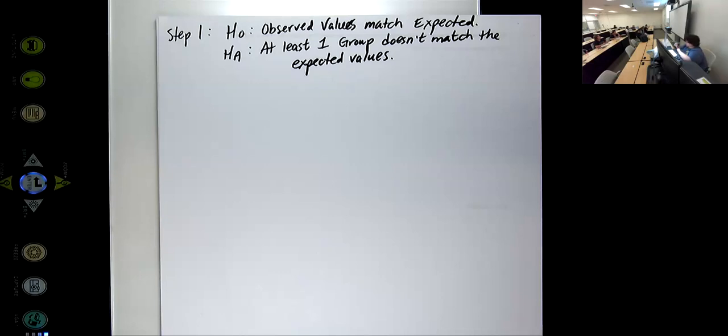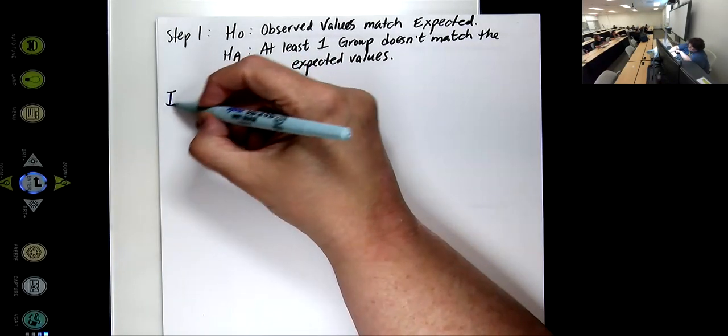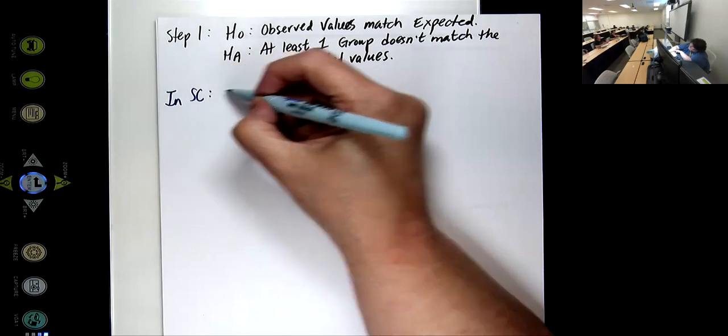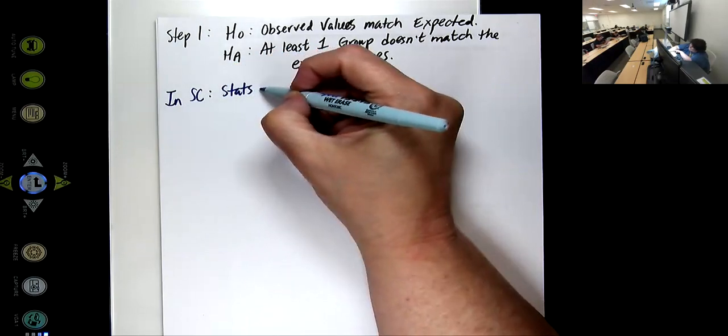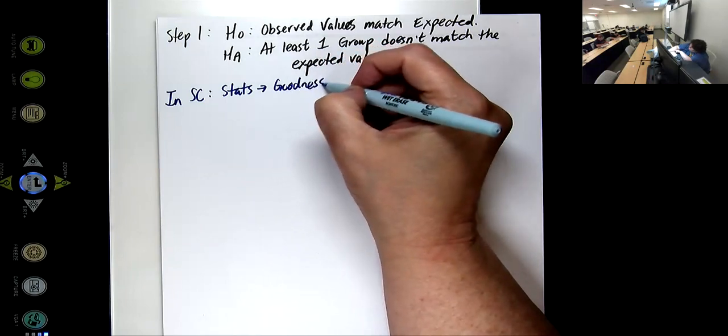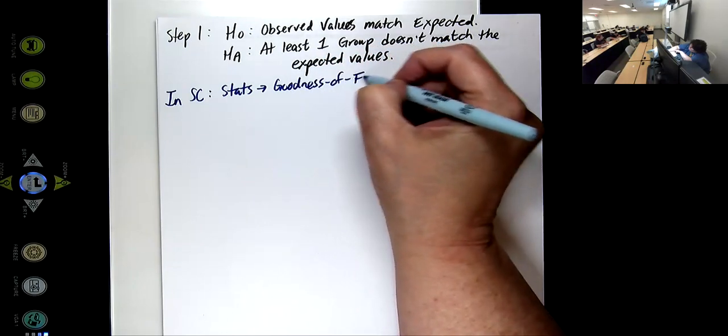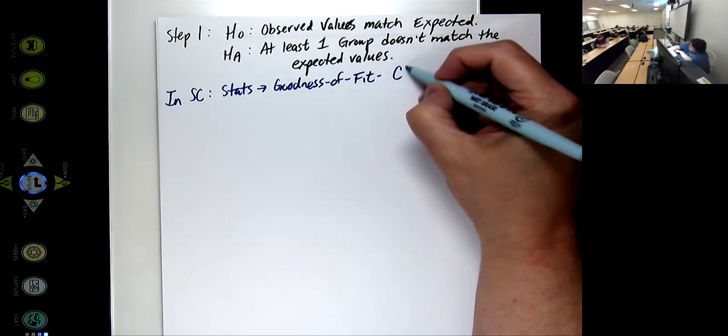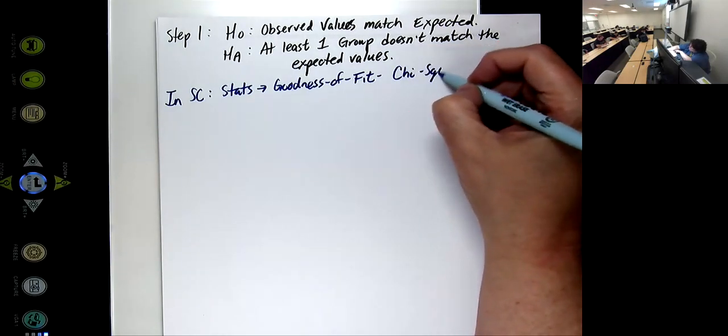Okay, so that changes in this test. How we put it in StatCrunch, let's go back to talking about that again. Again, it's Stat, Goodness of Fit, and then Chi-square test.